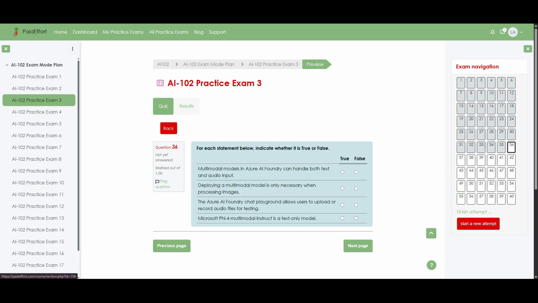Question 36. For each statement below, indicate whether it is true or false. Multimodal models in Azure AI Foundry can handle both text and audio input. True. Deploying a multimodal model is only necessary when processing images. False. The Azure AI Foundry chat playground allows users to upload or record audio files for testing.